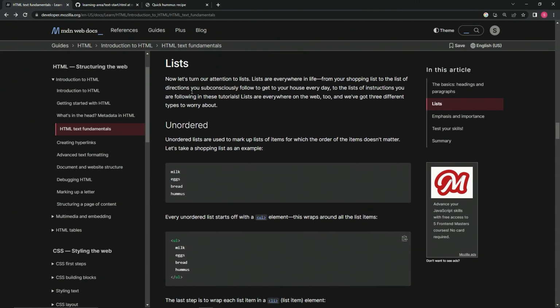So here's lists. Now let's turn our attention to lists. Lists are everywhere in life, from our shopping list to the list of directions we subconsciously follow to get to our house every day, to the lists of instructions we are following in these tutorials. Lists are everywhere on the web too, and we've got 3 different types to worry about. Here's a list right here. And here's a list right here.